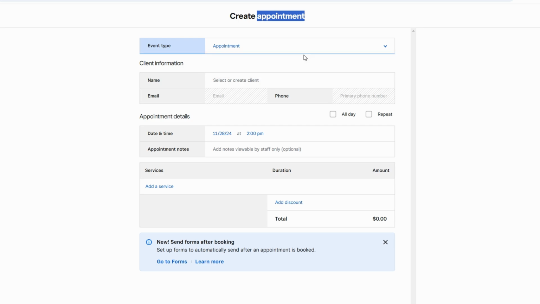Enter client information next. You'll need to input the client's details, such as their name, email address, phone number, and any other important information you might need to keep track of. This ensures that you have the correct contact information for reminders or follow-ups.